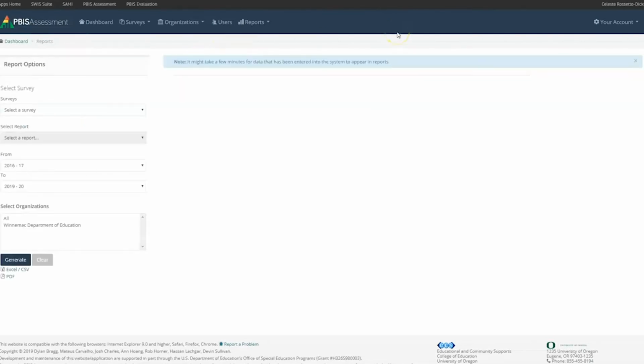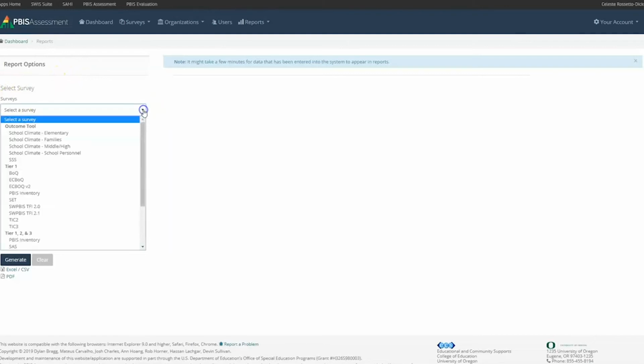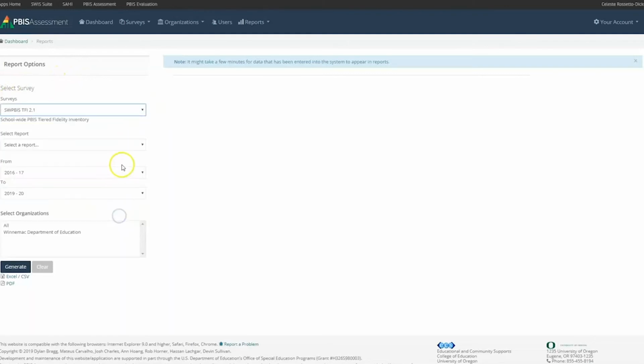Now let's look at the reports section. For detailed information on reports for the various surveys, you can find that information on the website. I'm going to show you a brief overview of how to pull up one of the reports. First of all, you select the survey that you want to choose. I'm going to choose the TFI today and select a report.